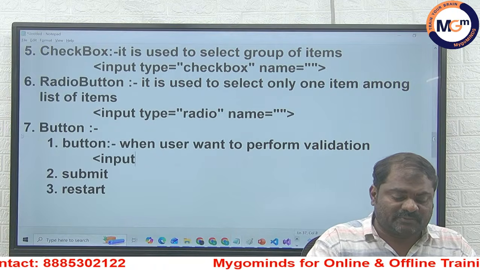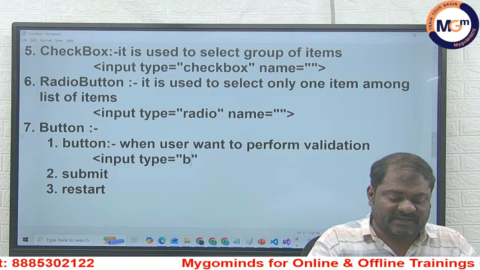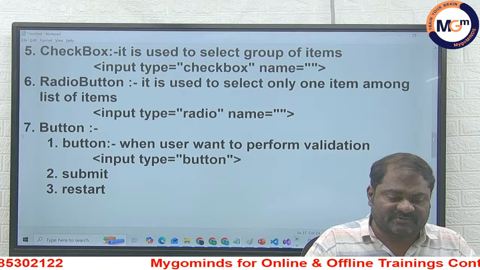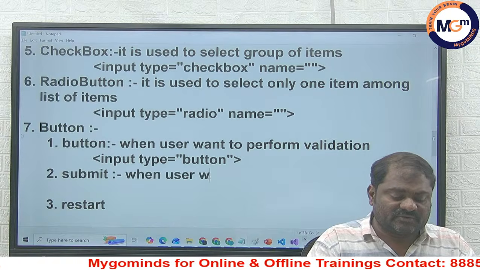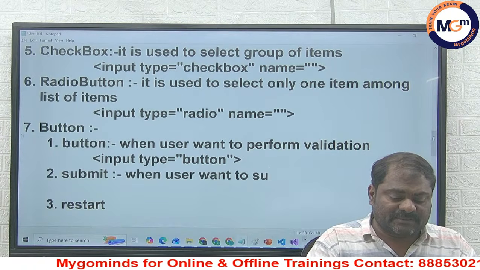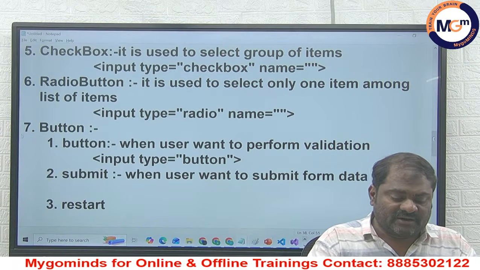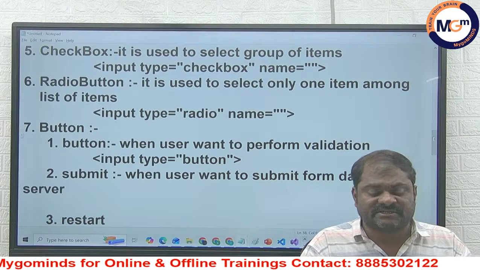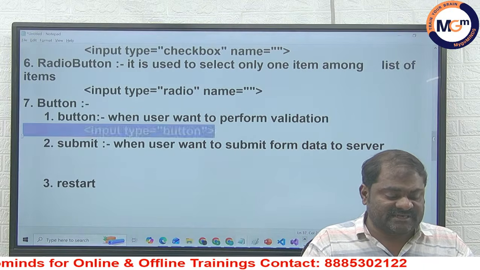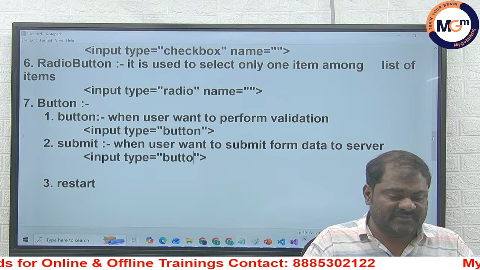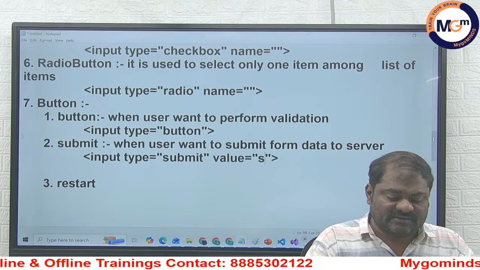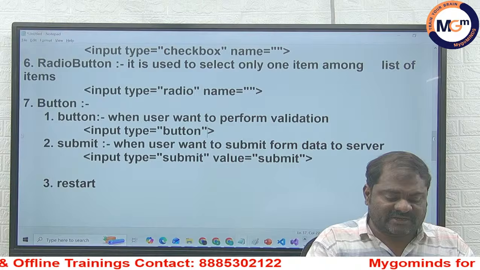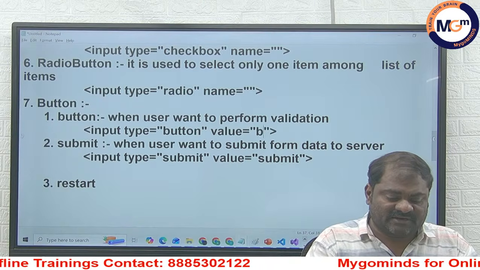Syntax will be input type is equal to button. Mostly when you work with JavaScript, you will use this one. Submit button. When user wants to submit form data to server, then we have to use this submit button. The syntax will be input type is equal to submit. And here you can give value is equal to submit. Here also you can give value is equal to normal button.